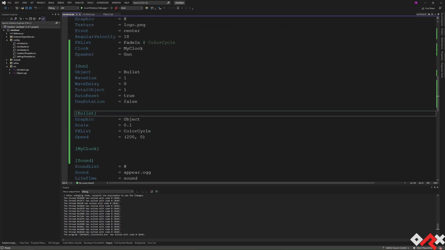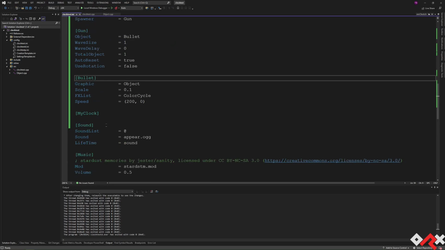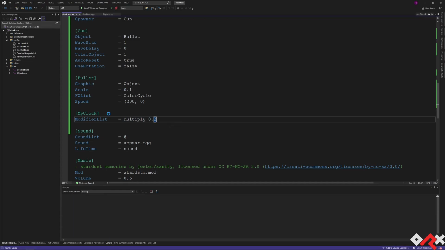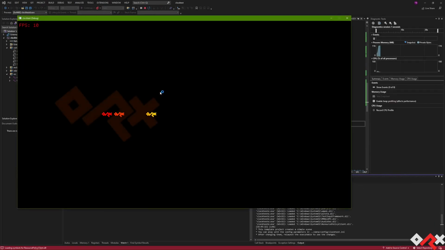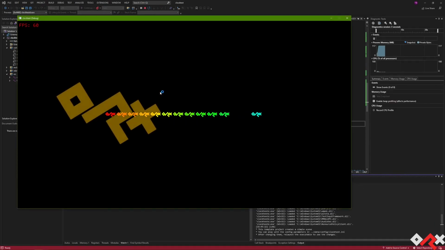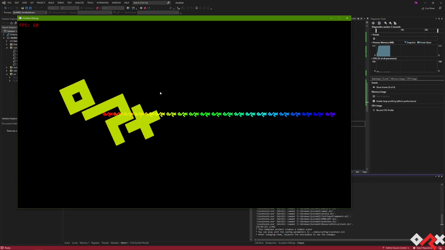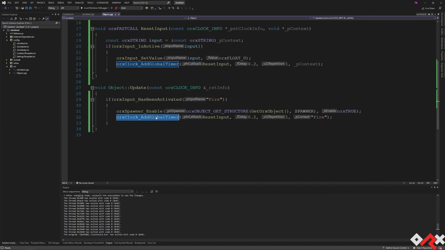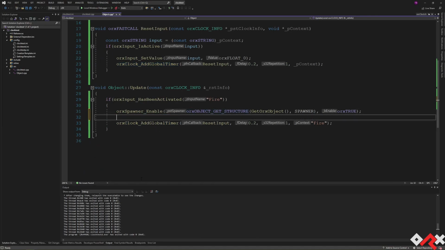So on our object, we still have my clock, and let's say my clock's modifier list is going to be a multiply 0.2, so 5 times slower. Let's see what happens. It's not affected. Our object is running 5 times slower, but our gun is still shooting as fast as before. It's because we're using the core clock here. We are not using the clock that is set on the object, but we can retrieve that clock.